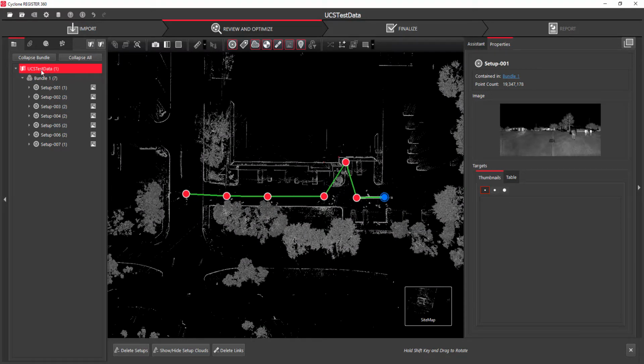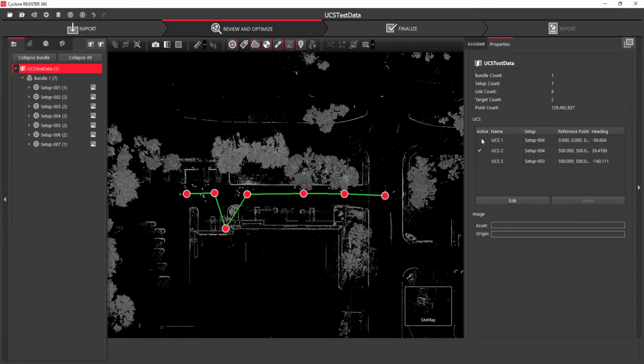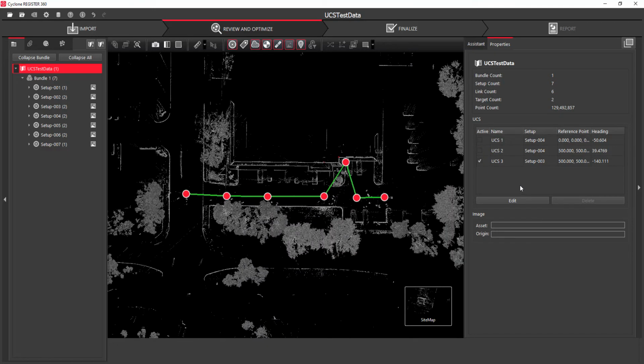By coming up here and selecting our sitemap, you can see that all three UCSs are in there, and I can easily switch back and forth between any of them. And I can also edit them or delete them at any time.